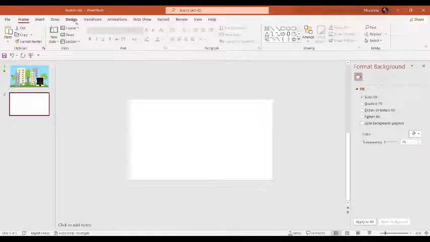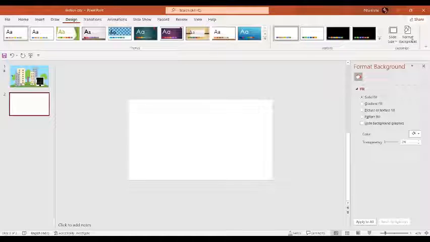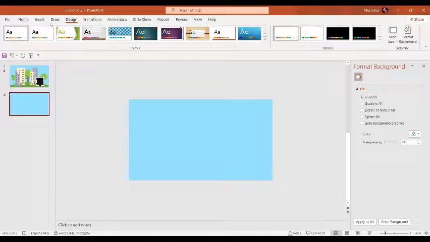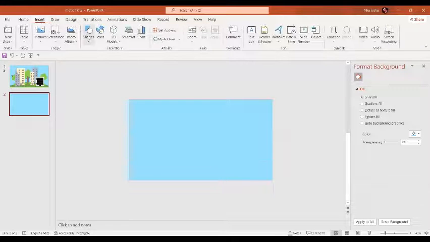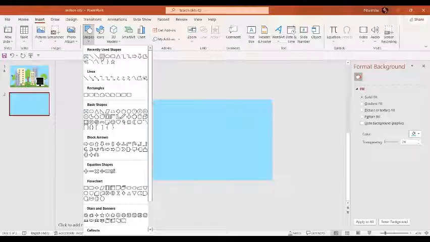So in today's video, we are going to create a similar motion graphic. Let's first of all add some background color. Let's go to the format background option and give it a sky blue color. All right. Now in the next option, we are going to insert this rectangle shape.